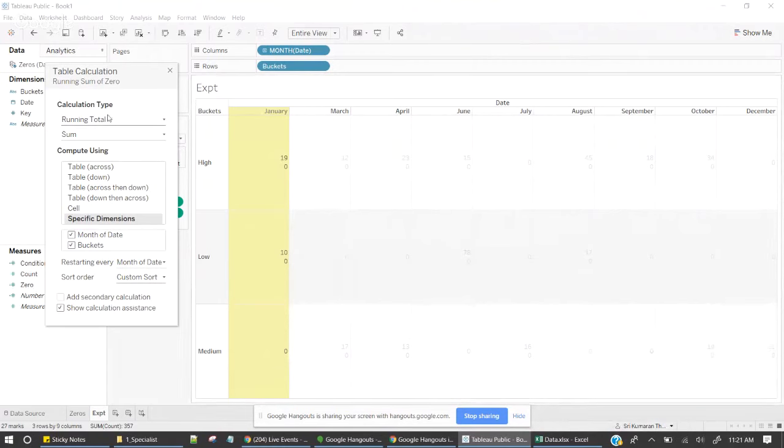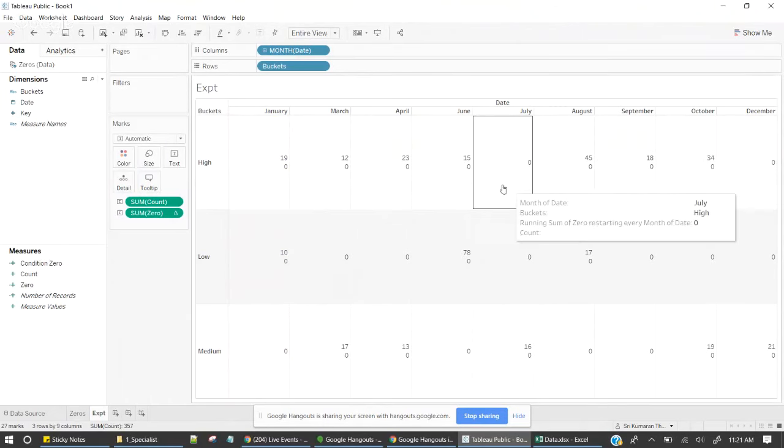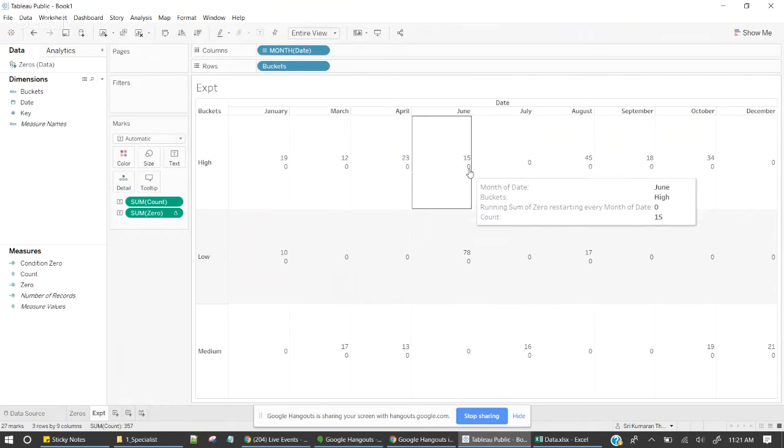Let me repeat the calculation: running total, sum, specific, take all the dimensions which are in the view, and restart based on whatever dimensions are available, and custom sort ascending for this calculation. So this is a trick. Now we have zeros, but it won't look good. This cell is looking good because it has filled 0, but this cell is filling along with my actual value, and this is not the one which I want. Here I want 15, not 0. How can we do that?